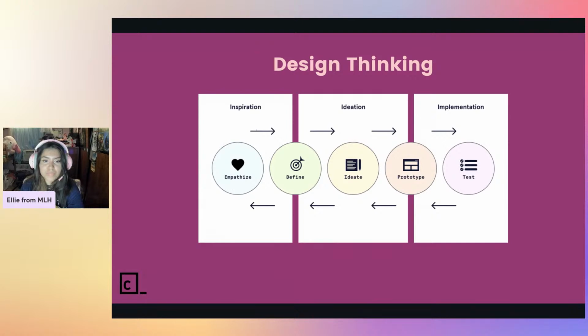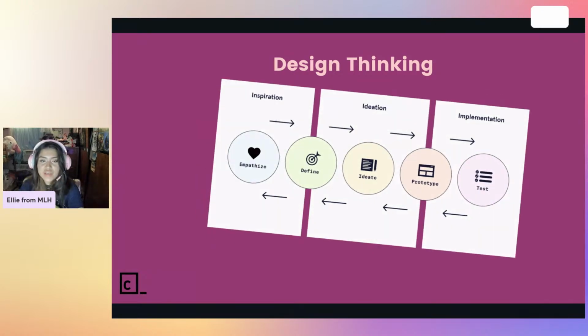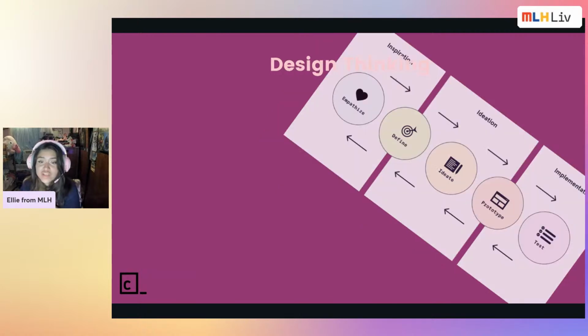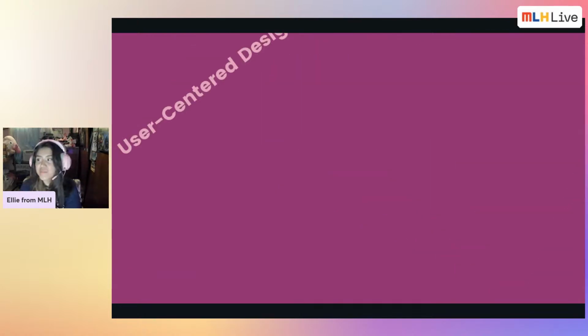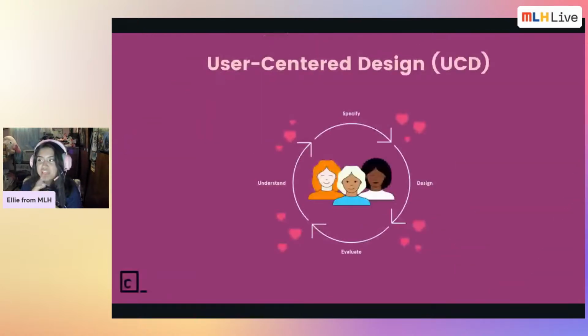We are going through all these 5 things. And then, of course, as I mentioned before, user-centered design. This goes into specifying, designing, evaluating, and understanding. It puts users at the center, right? UCD puts users at the center of product development and involves them in the design from the very beginning. So design is seen as an iterative process here that incorporates user feedback both during the development process and after launch, right?